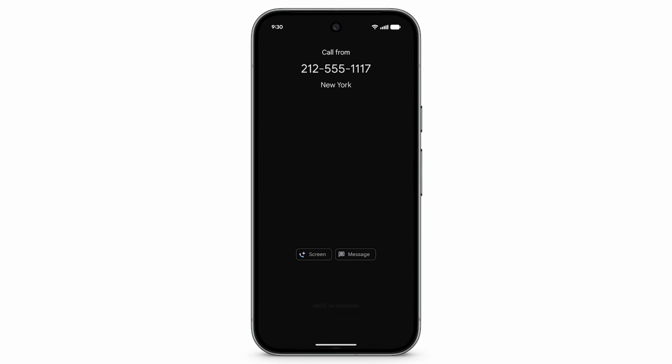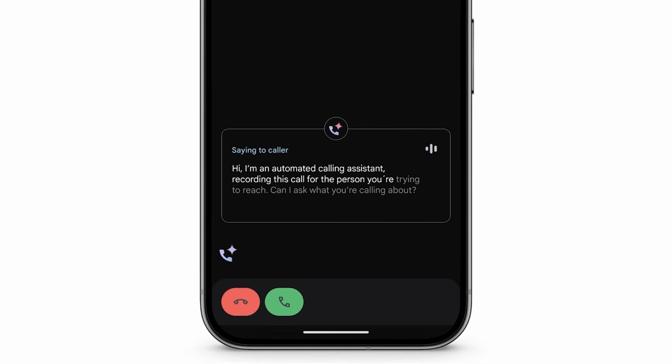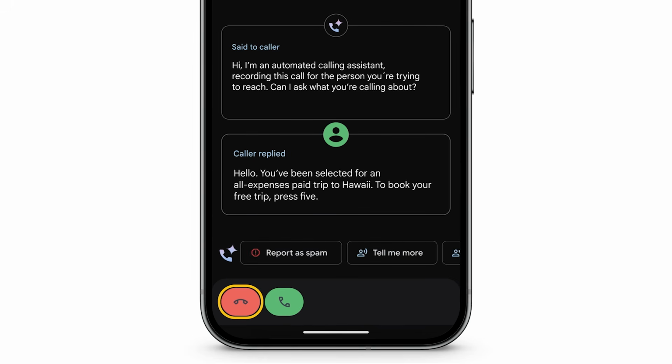When you receive a call, you may see the option to screen the call. Tap Screen. You'll see a transcript of the conversation between Google Assistant and the caller. To pick up the call, at the bottom, tap the green phone icon. To hang up on the caller, tap the red phone icon.